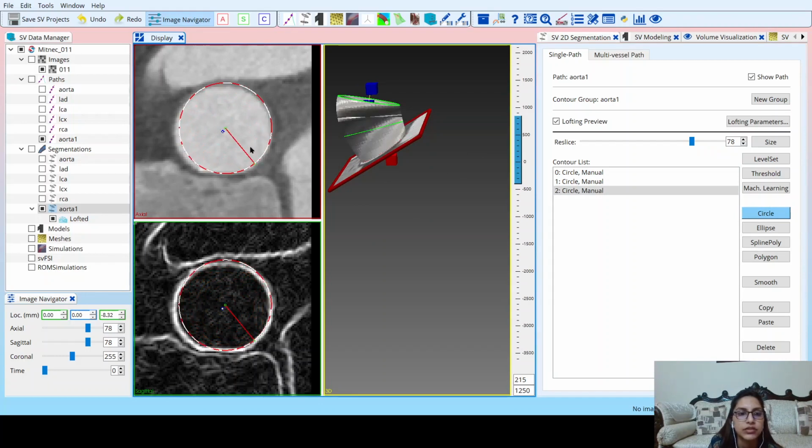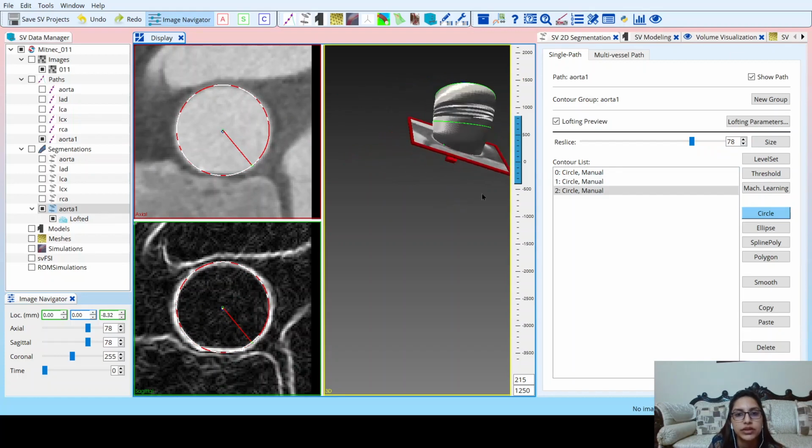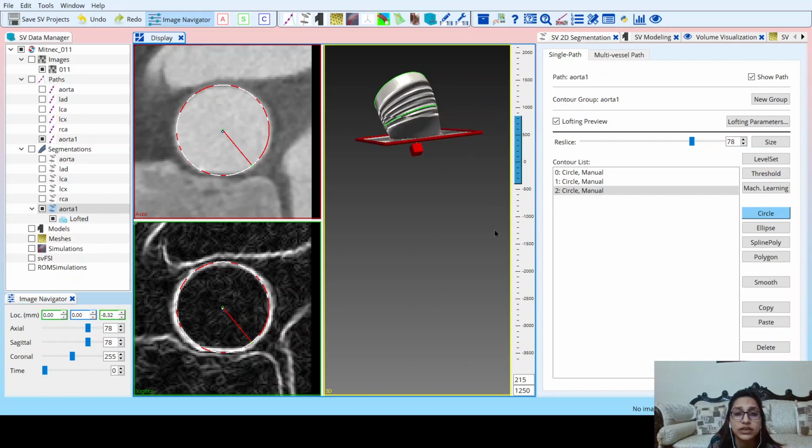Now if it's not encircling the whole image, you can always drag it like this by clicking onto the center point and just dragging it onto the whole picture. Now you can see that the loft is creating simultaneously, so this will give you the validation that your paths are correct and your segmentation points are also correct.